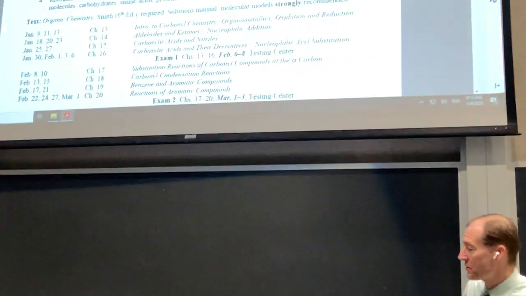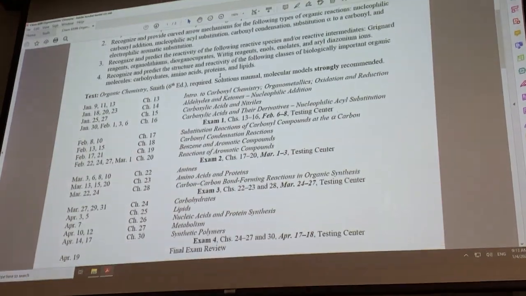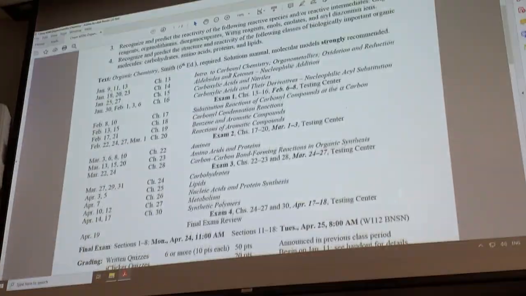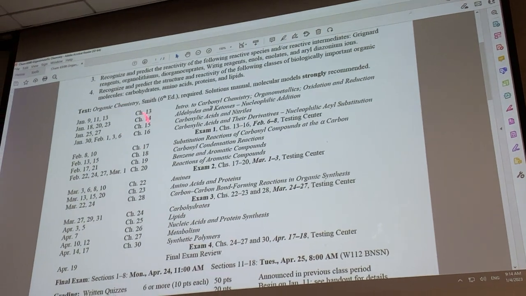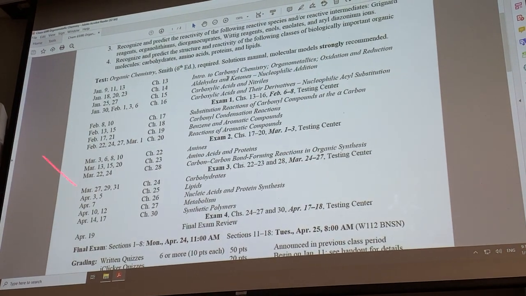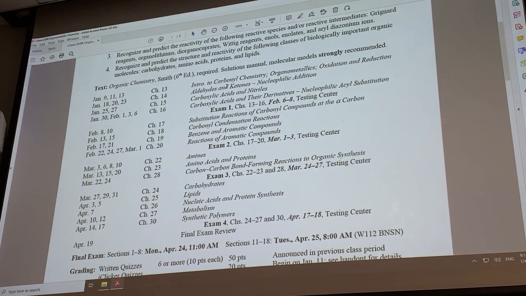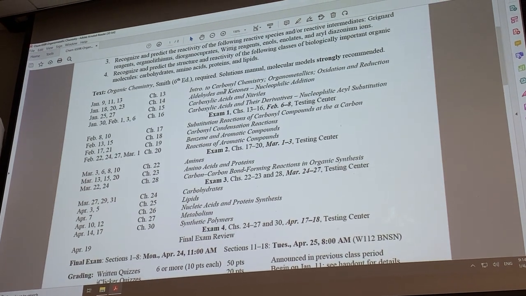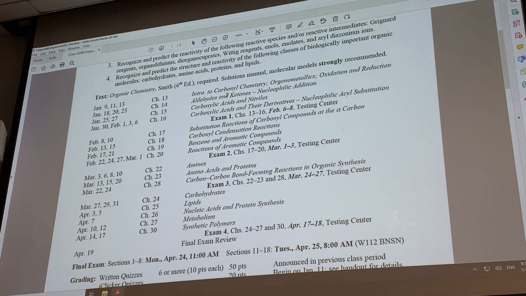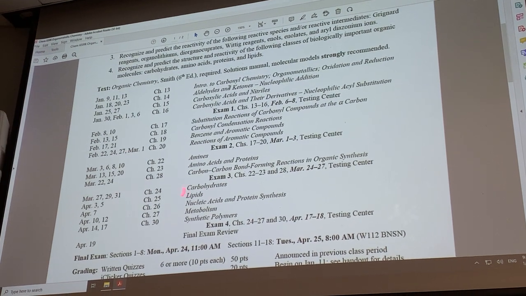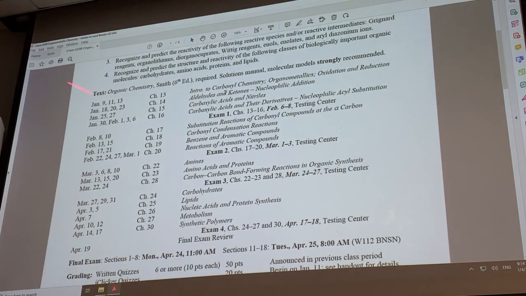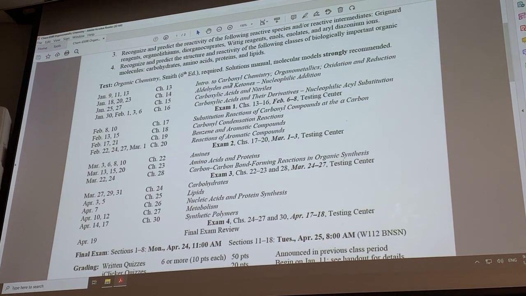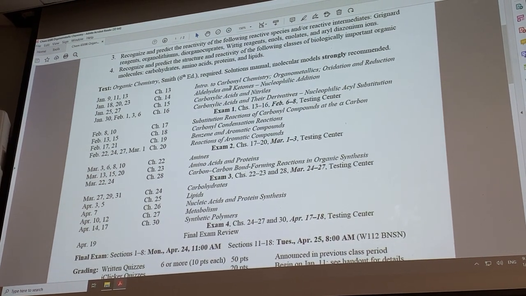Then here, I'll scroll down a little bit. You'll see our schedule for the semester. So we're basically going to start with chapter 13 and go all the way to chapter 30. We'll skip a couple of chapters. We'll go essentially in order. There's only one exception here. And you'll notice the number of days we'll be spending on each chapter shown here on the left.